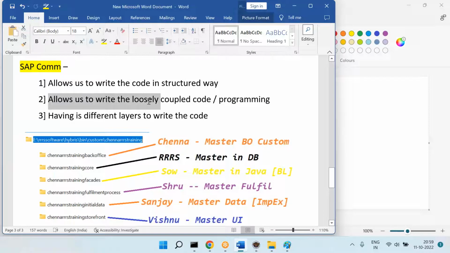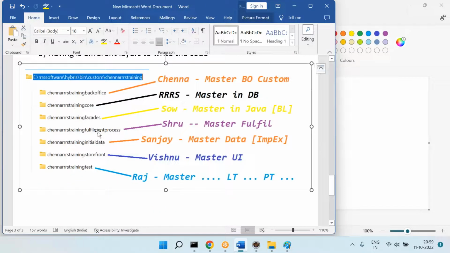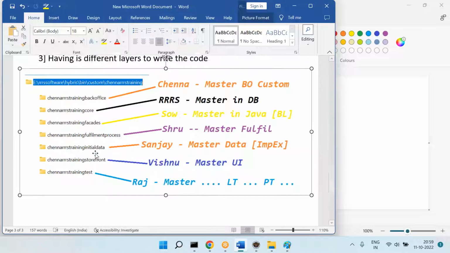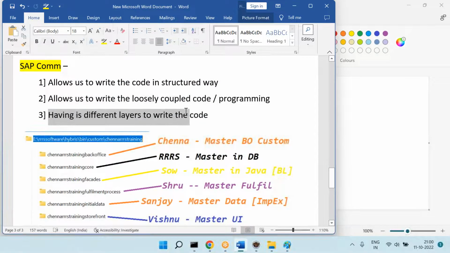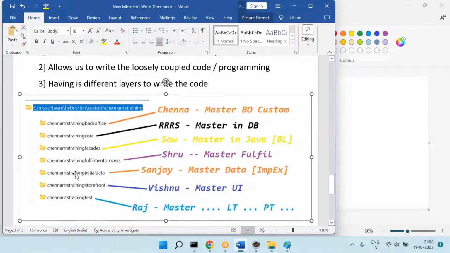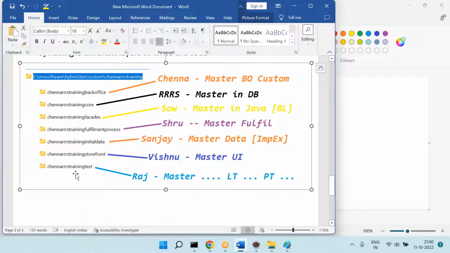Next, SAP Commerce allows loosely coupled coding. Is this the loosely coupled coding? Yes, all the database logic here, all the back office logic here, all the testing logic here, all the UI logic here, it is loosely coupled. Next, the third one is SAP Commerce has different layers to write the code. Yes, these are the layers. So all the UI you are writing here, all the business logic here, all the database here, all the data here, all the testing related things here, and so on.